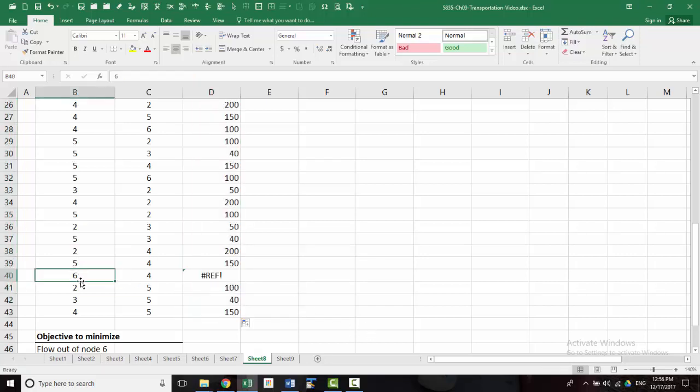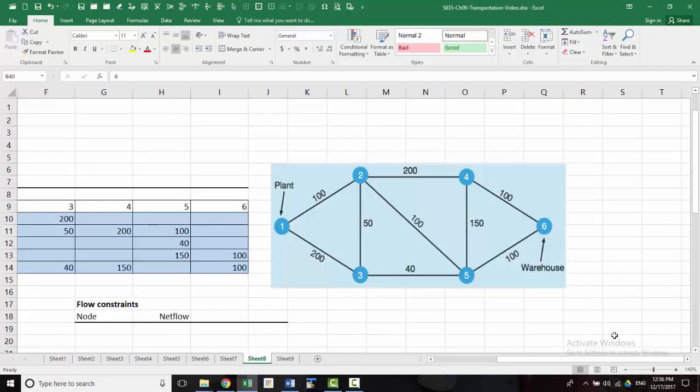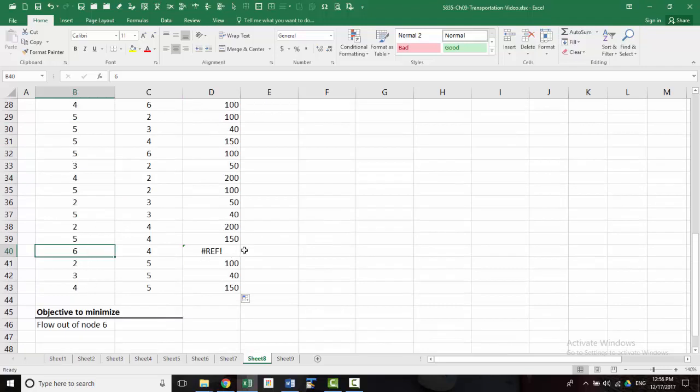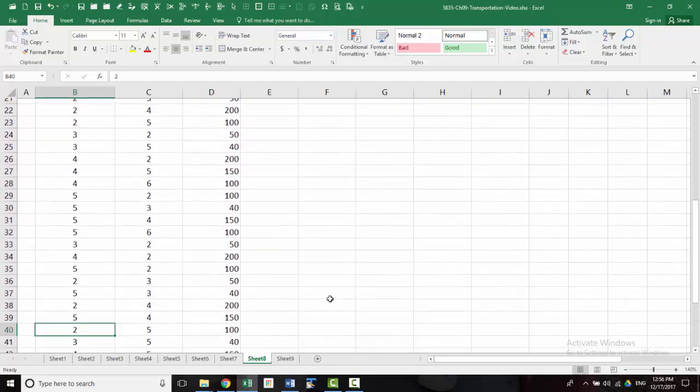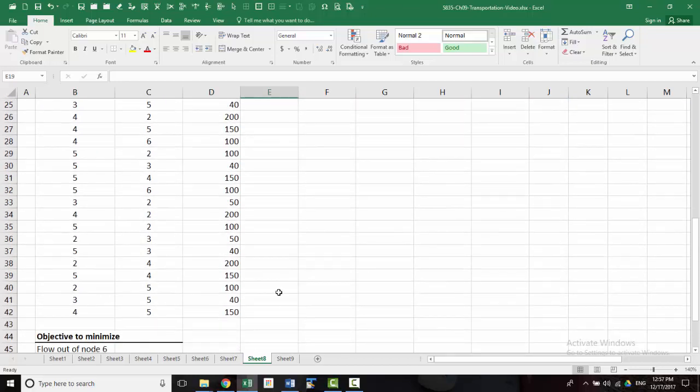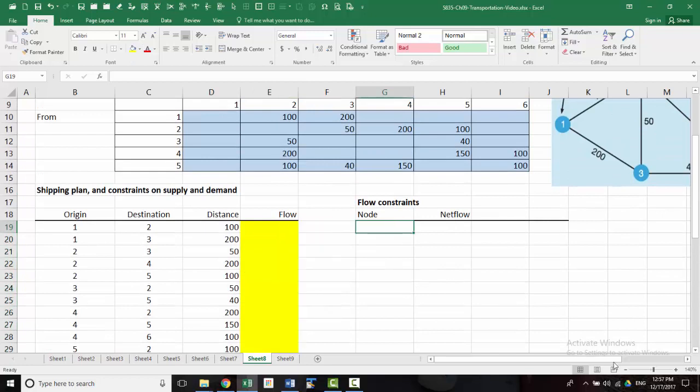So here I missed this. 6 is in origin, so there are 2 edges going into 6. Since it was up here, I forgot about that. So we need to delete that as well. Okay. So now we have the distances, and these are the flows that we have to find. Now we have 6 nodes.